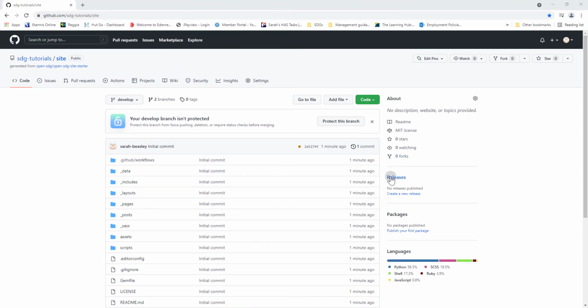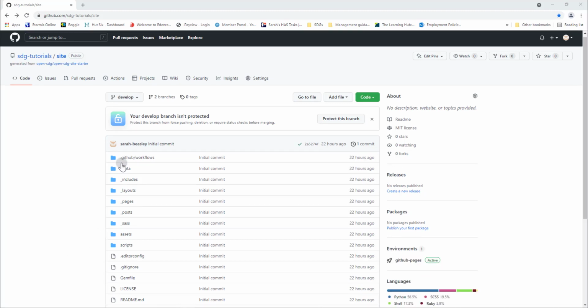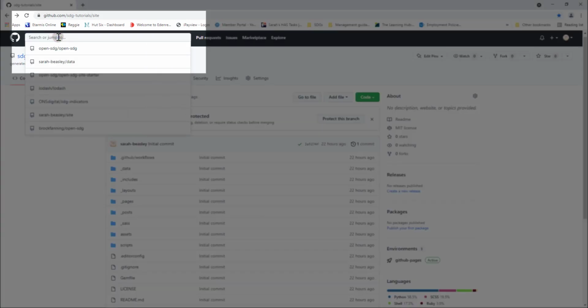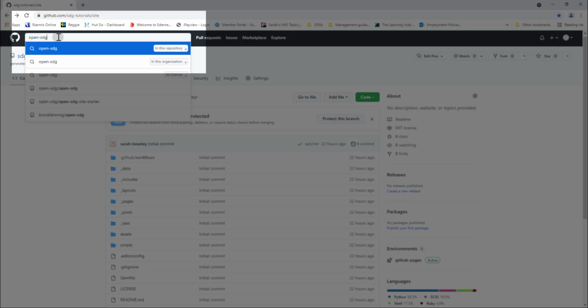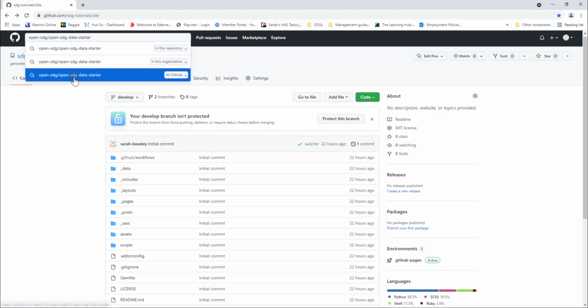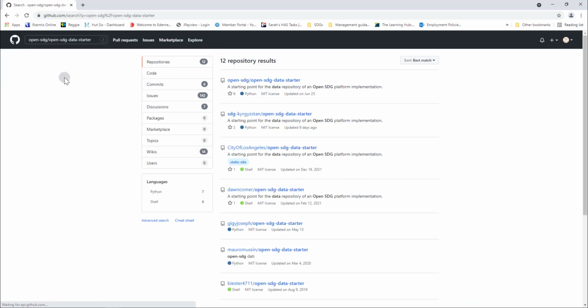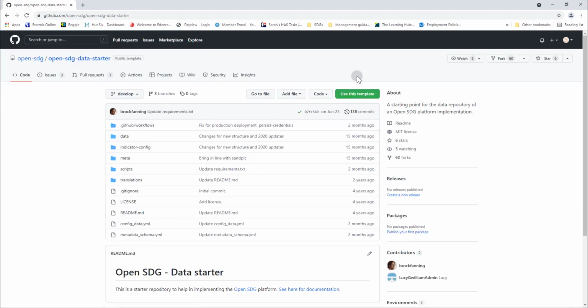Now we will create the data repository in the same way we have just made the site repository. So go to the Open SDG data starter repository by typing open-SDG/open-SDG-data-starter into the search bar in the top left-hand corner. Click on the repository and again click the green button to use this template.